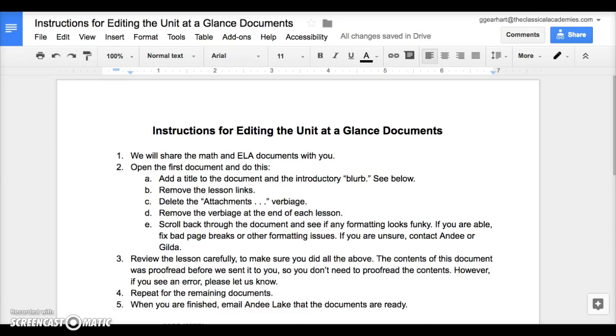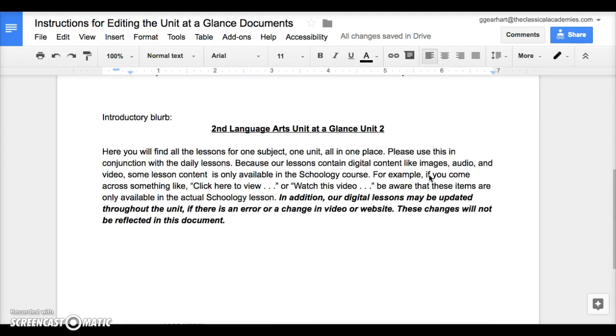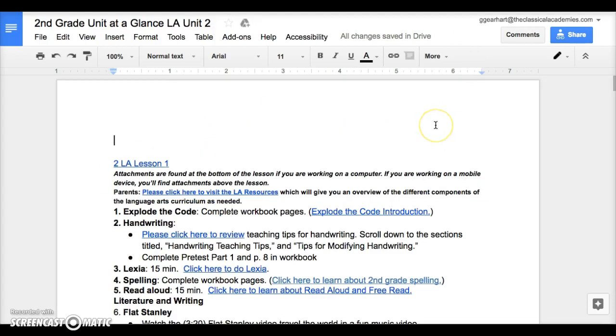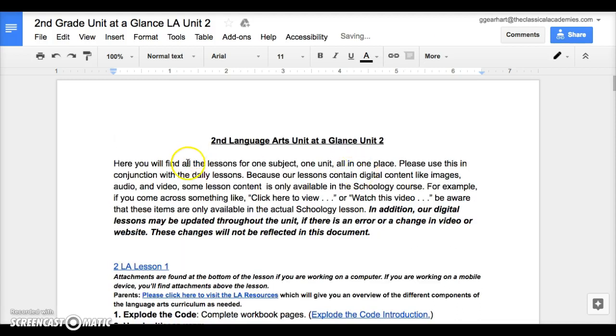Follow the instructions on this Instructions for Editing Unit at a Glance document. At the bottom, you'll see a sample introductory blurb and title. Go ahead and copy this information. And then you will have received a link to this shared document, which is a rough copy from Schoology for a particular subject area. Go ahead and paste that information at the top.